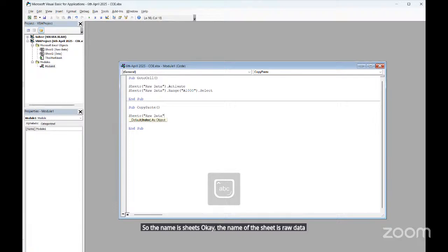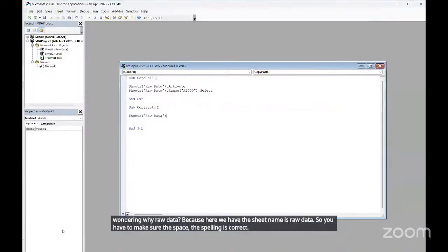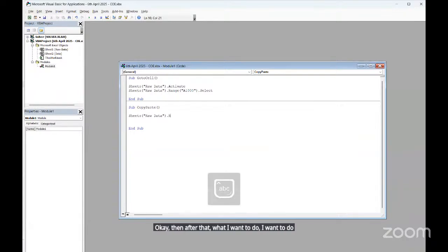You might be wondering why raw data? Because here the sheet name is raw data, so you have to make sure the space and the spelling are correct. Okay, then after that, what do I want to do? I want to select the range.